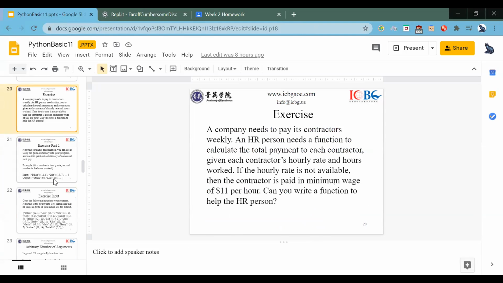Are any of you done with the first part yet? Cool. You can move on to the second part if you want. And if you need me to switch between slides or whatever, just let me know.